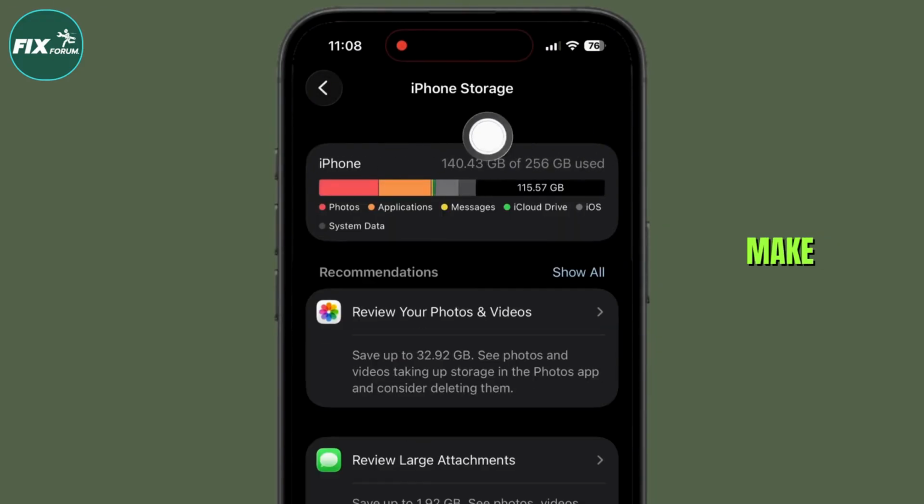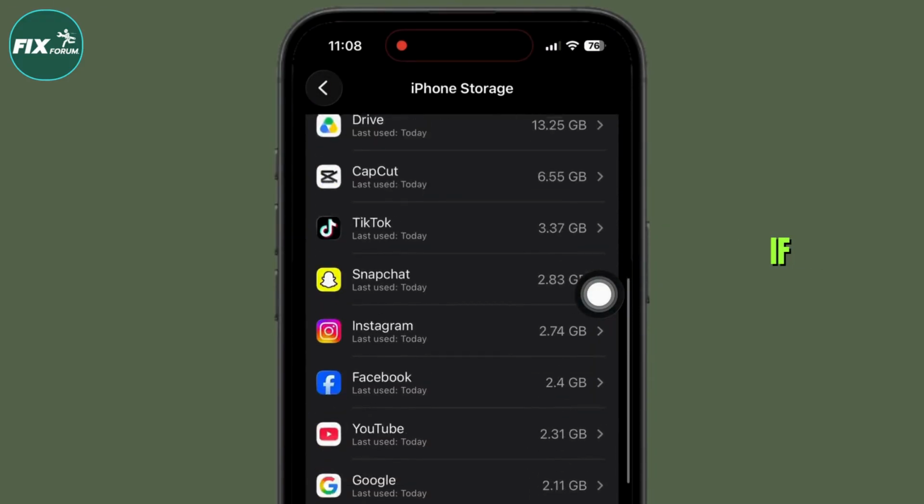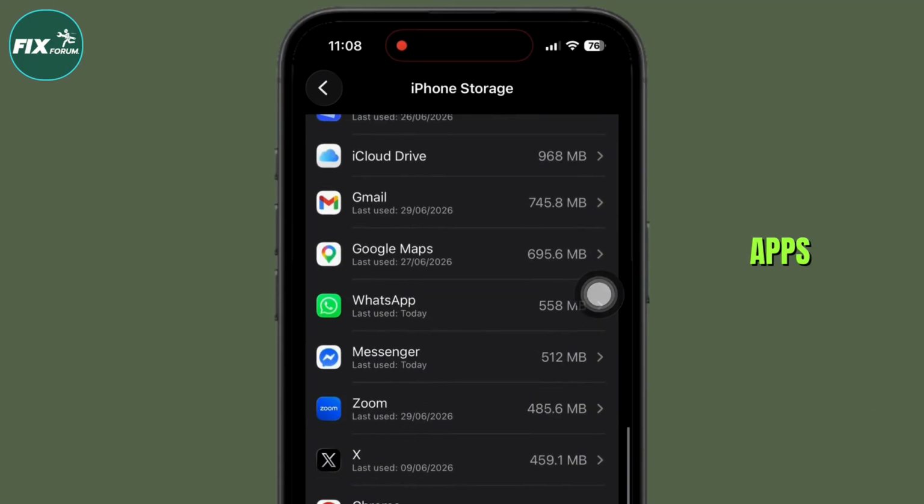Likewise, launch settings. Go to General. Go to iPhone storage. Make sure you have enough storage in your device. If not, you can delete or offload the unused apps.